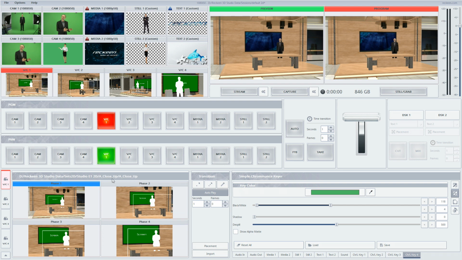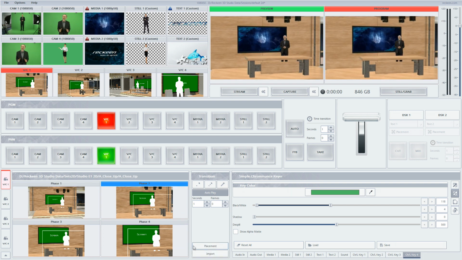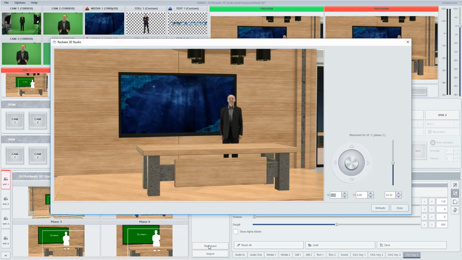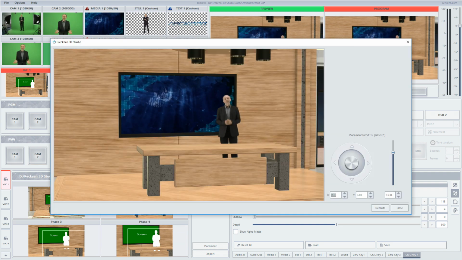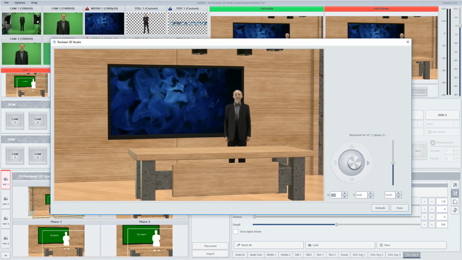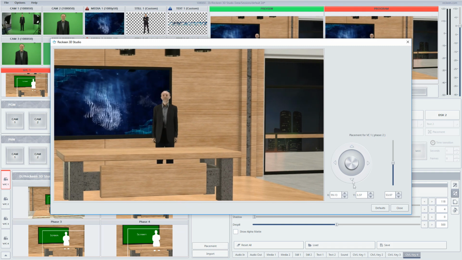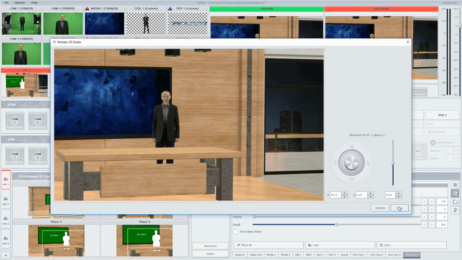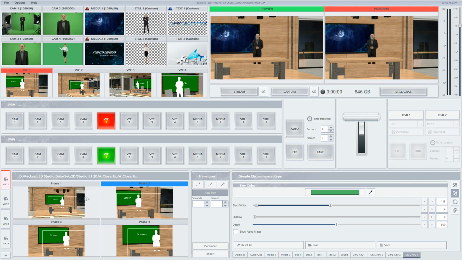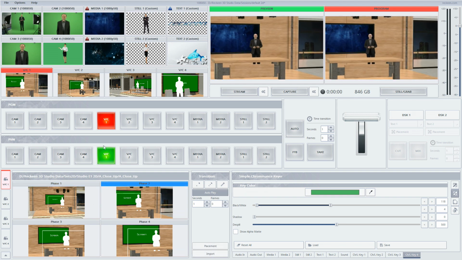A position of the camera can be modified. We select a view and press Placement button. In a new window, I change the camera's zoom with a control. Using a joystick, we set pan and tilt, that is left, right and up-down movement. I close the window by pressing Close. We have changed a virtual movement between the camera's first and second phase.